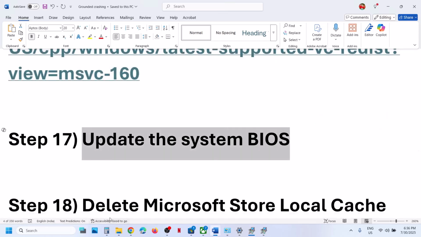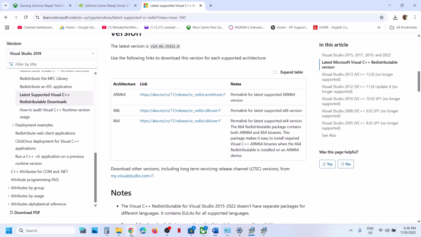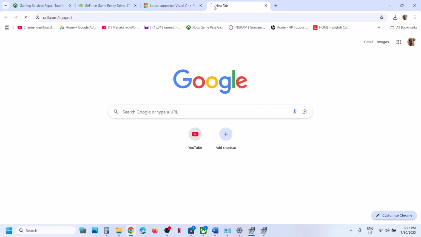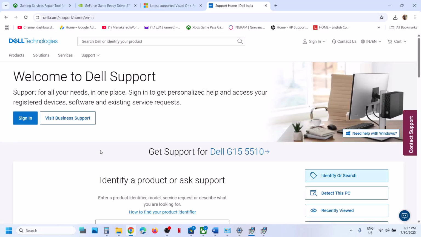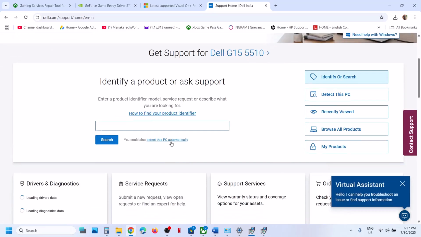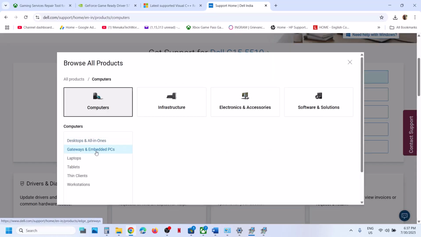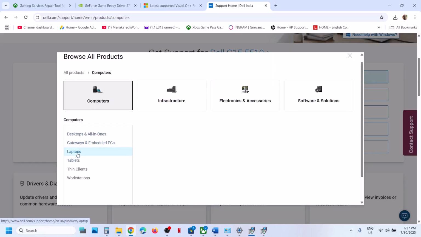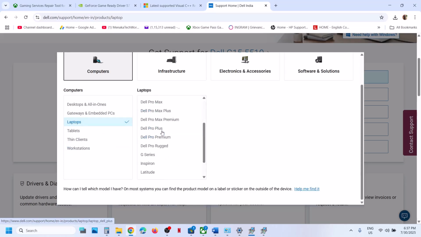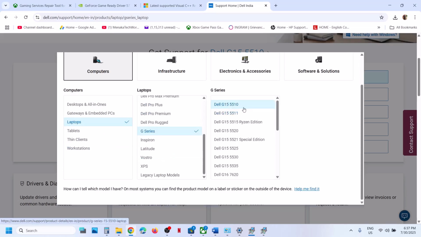So go to your system manufacturer website. If you have a Dell computer, go to Dell. If you have a Lenovo computer, go to Lenovo. I'm showing for Dell. This is just an example. Whichever is your brand, go to their website and then select your model number. You can enter your service tag, or you can simply select your model number. Now select your computer.